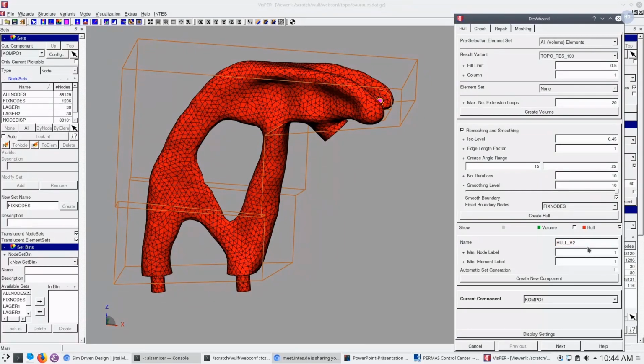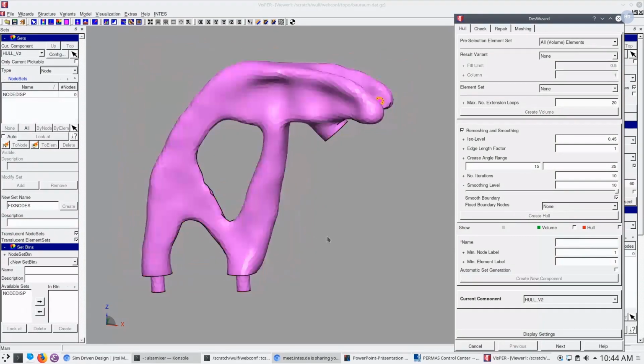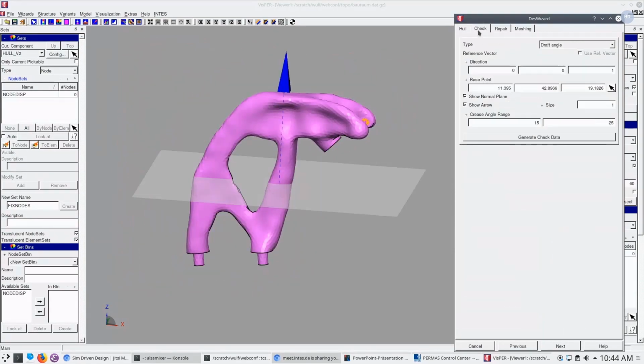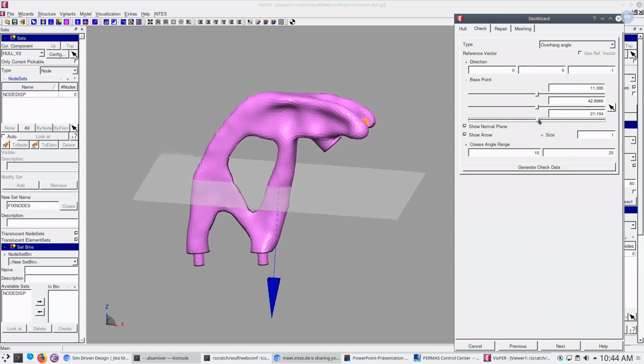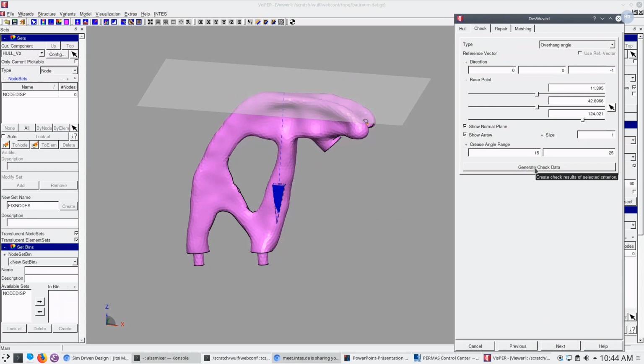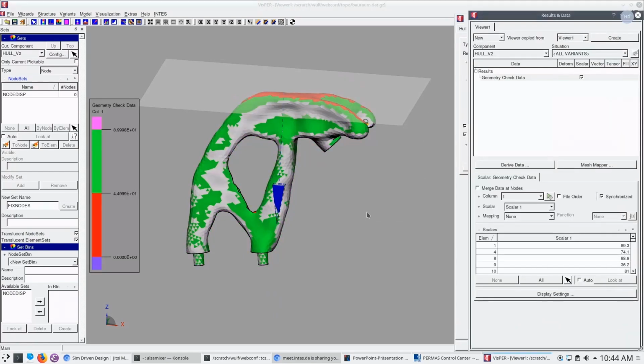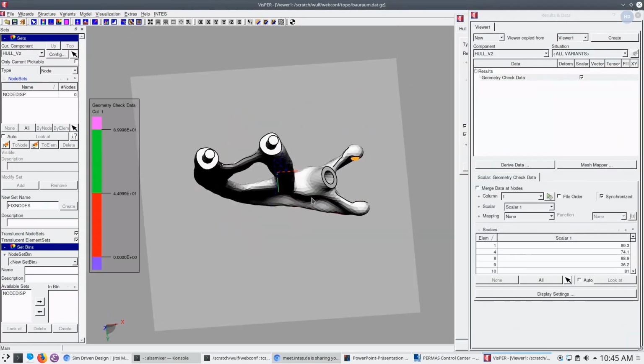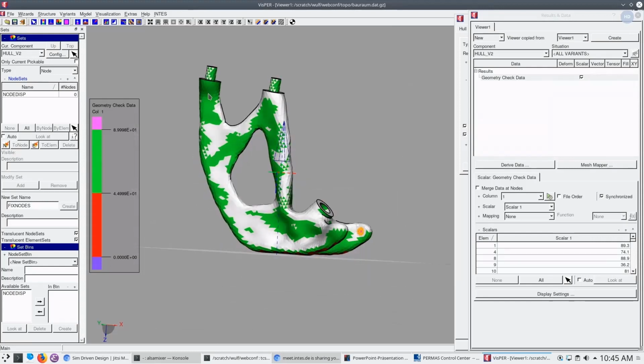Now this is HAL of variant 2, create a component, and then I can go to the design wizard again, do the same check for overhang angle, negative Z direction, move the base plate, and then generate the check data, already with the right scaling of colors. And here you can see this violation of the critical overhang angle is removed at this area.